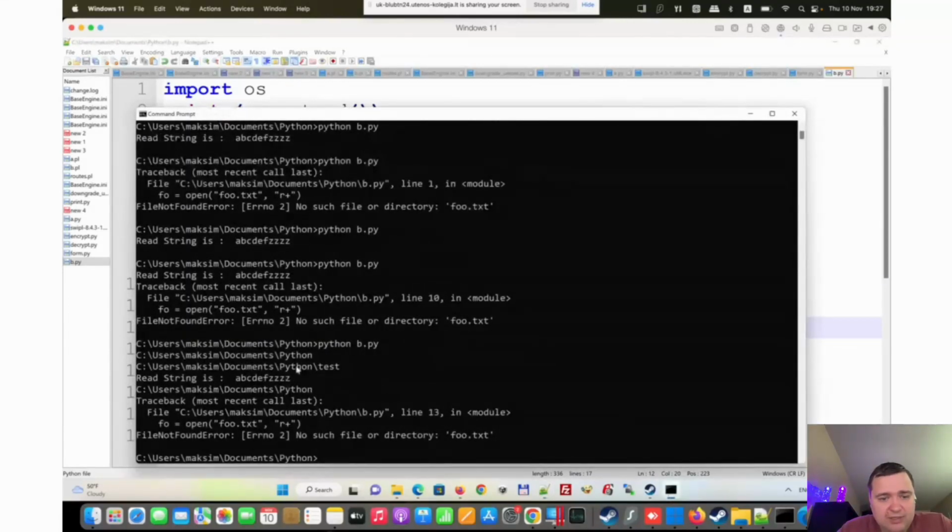Well, as you see, guys, firstly we were located in this folder, then we went to the test folder, then we made the step back. So here we have it. Well, I suppose it's a simple thing.